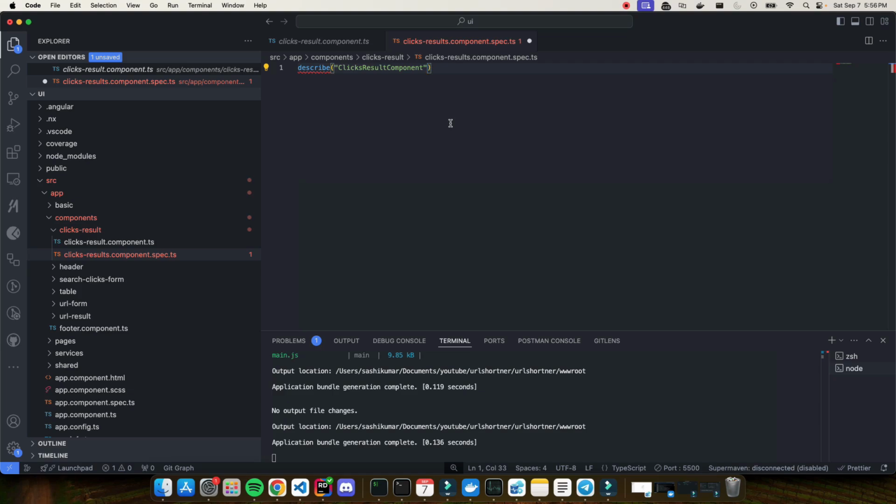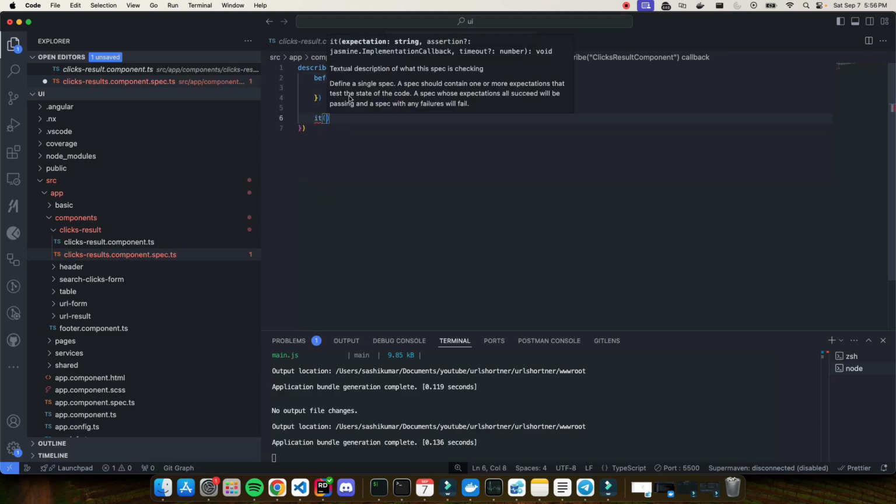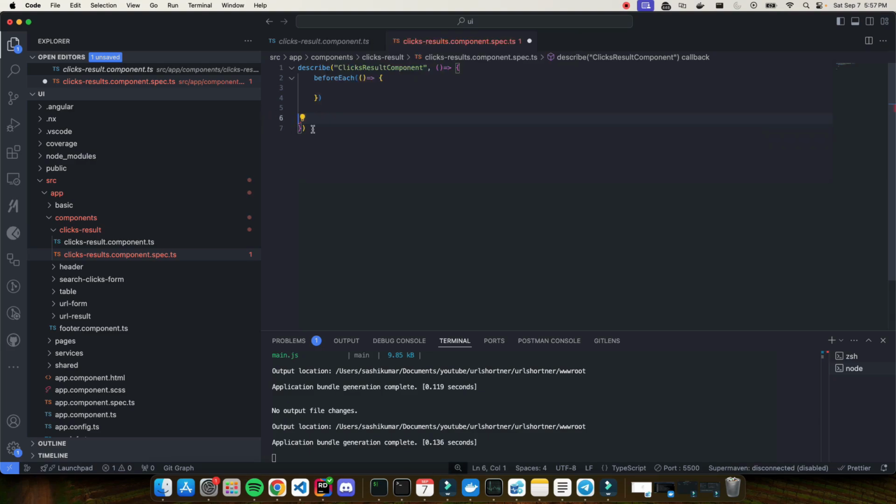Now let's open it up, and inside this I can have my beforeEach, and we'll see why we need this beforeEach. Then we can have our it blocks. We require a total of 3 it blocks, so we can have them one by one just below this.